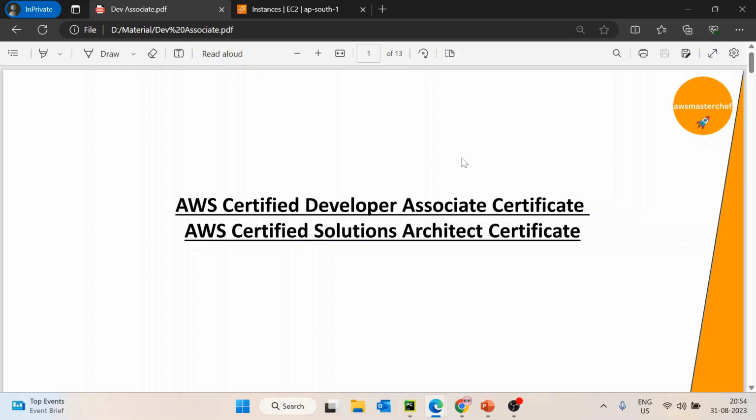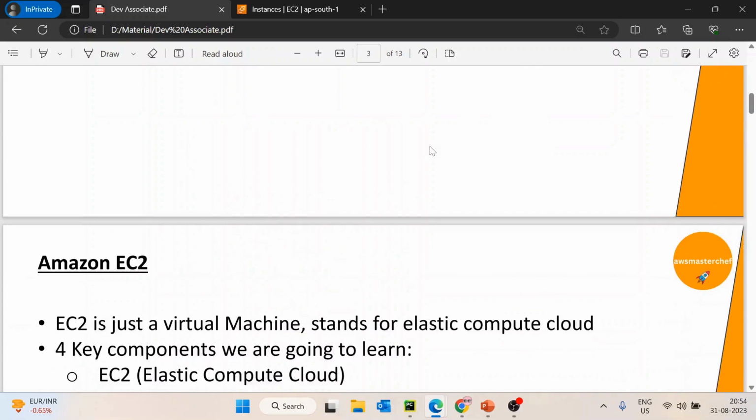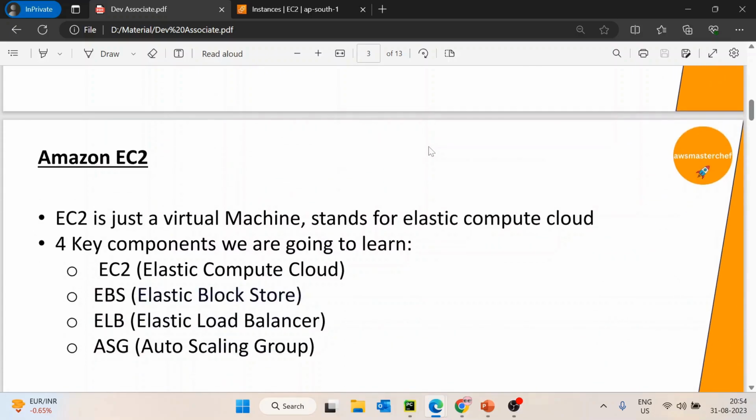First, in this video we will discuss Amazon EC2. We will discuss a few basics, and then quickly jump over to the console to see how we can create an EC2 machine. The first question that comes to your mind is, what is EC2? EC2 is just a virtual machine that stands for Elastic Compute Cloud. C2 means 2 times C, so that's why Compute Cloud.